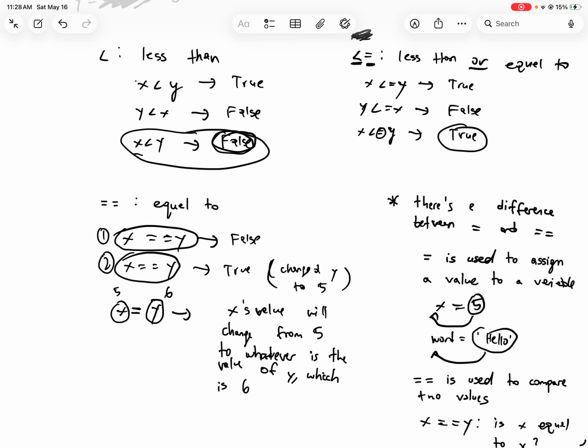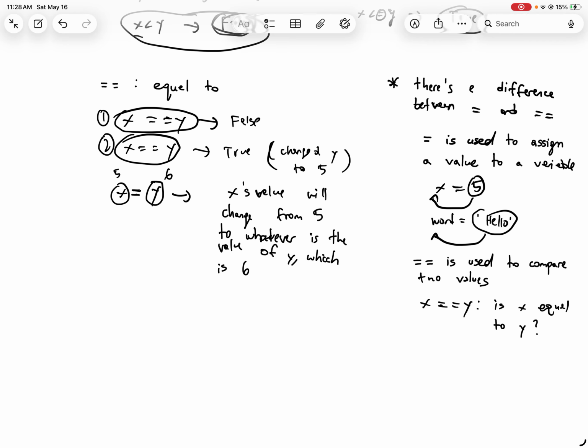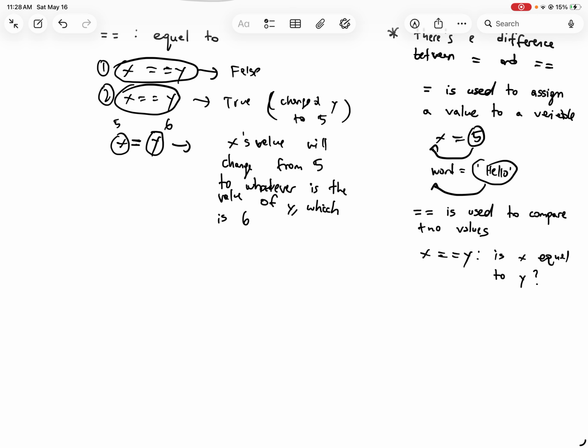Now, one thing you need to really keep in mind is that there is a difference between = and ==. = is used to assign a value to a variable. So in this case, x = 5, so you have assigned the value of 5 to x. word = "hello", so you have assigned the string hello to the variable word. On the other hand, == is used to compare two values.